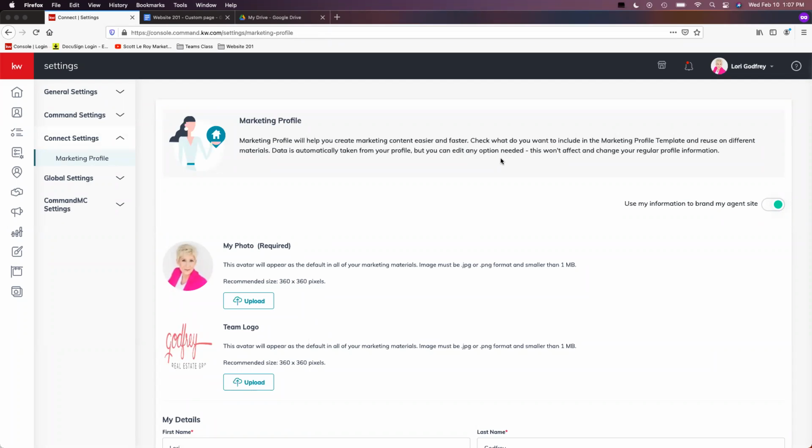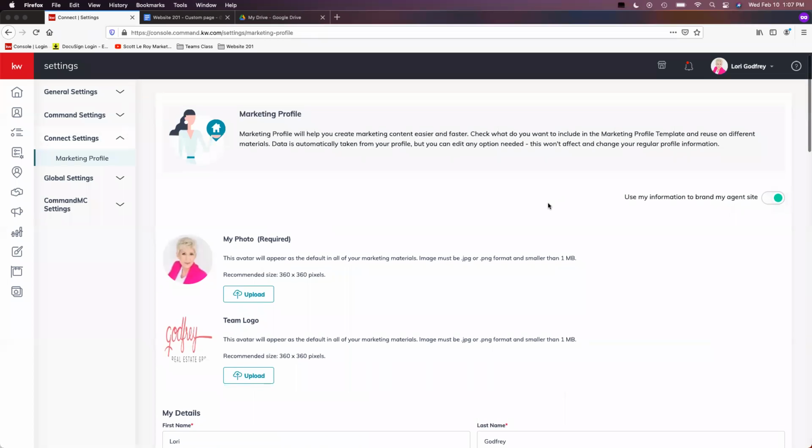And again, most of you will have this completely set up. This is more so just so you know where to come if you get a new phone number, if you rebrand anything, you get a team logo. This is just where everything pulls from. So we just want to make sure that it has accurate information as well as much information as you can provide the platform.